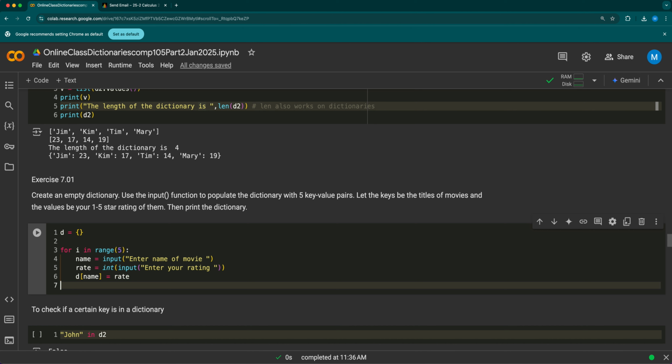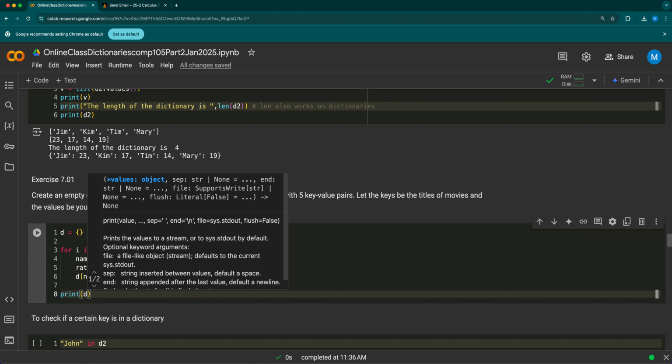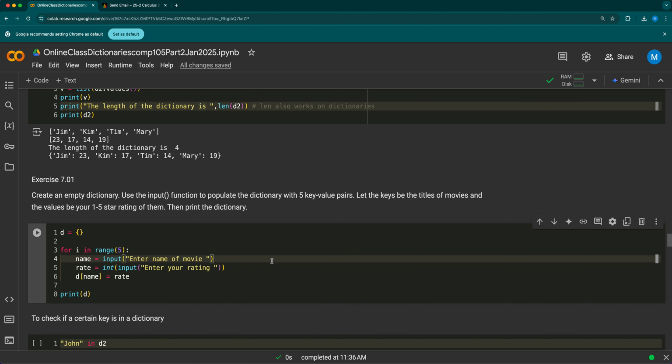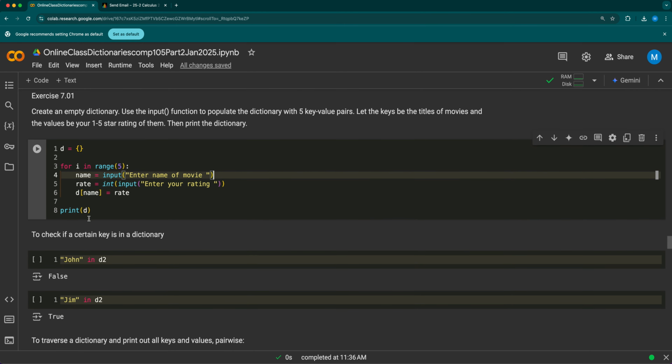All right. And then let's print the dictionary. That's the last instructions. Print D. Okay, looks good. Why don't we run it, see what happens.